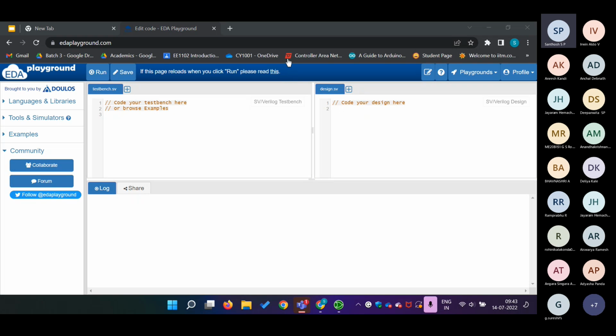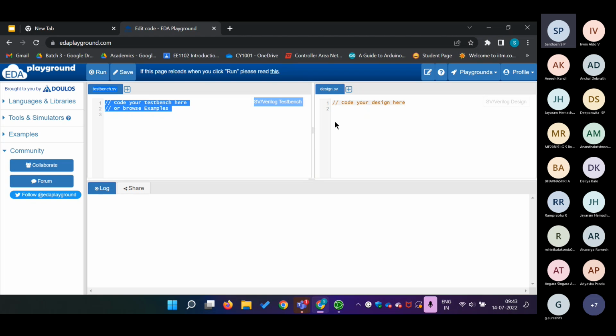Okay, so let's start the code part. As you can see, there are two panes in this window. We have to write two files over here. The right hand side is called the designer.svg file. It is the code that actually designs a circuit. It actually describes what a circuit is.